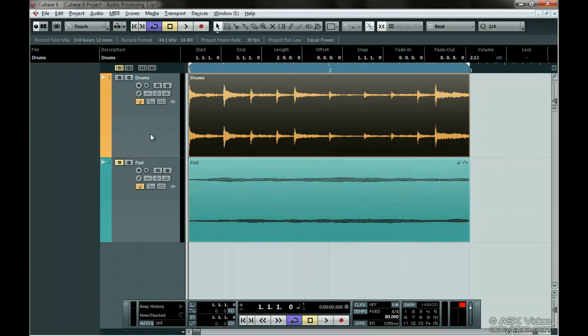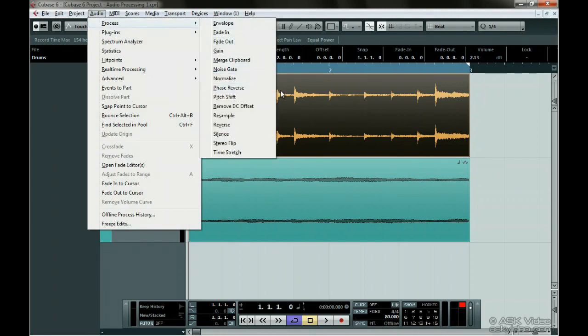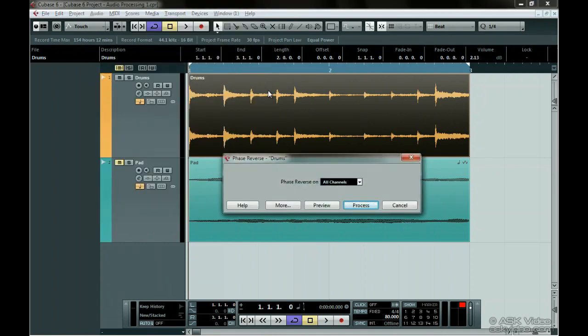Phase reverse basically turns the waveform upside down, actually reversing its phase. If you're using a stereo audio file, this dialog box here lets you specify which channels should be phase reversed.